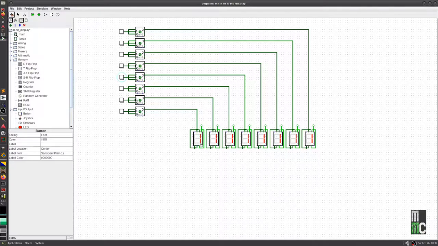So this is what we need. We have 1 display, and we have 1 JK flip-flop. So what we want to do in Minecraft is the exact same thing. We're going to copy the display 8 times, and we're going to copy the JK flip-flop 8 times, and then we're going to start wiring it up like this. So let's go back to Minecraft.